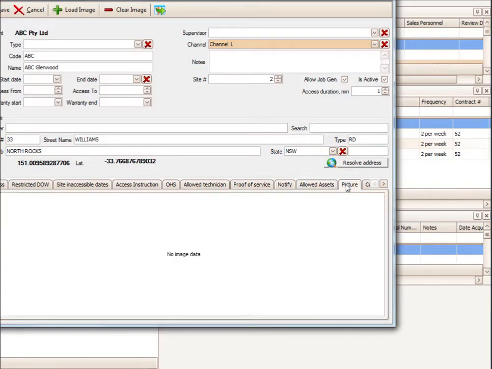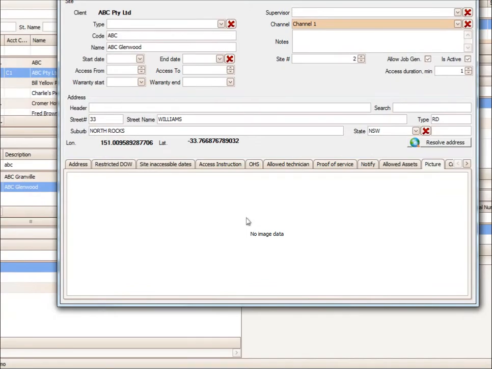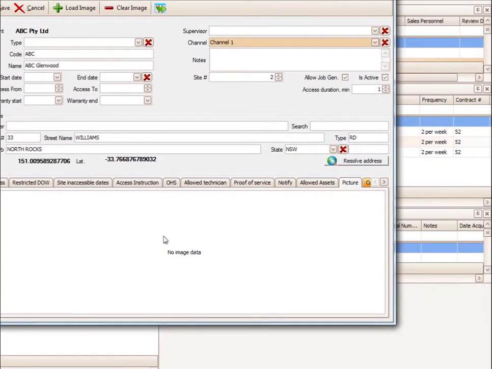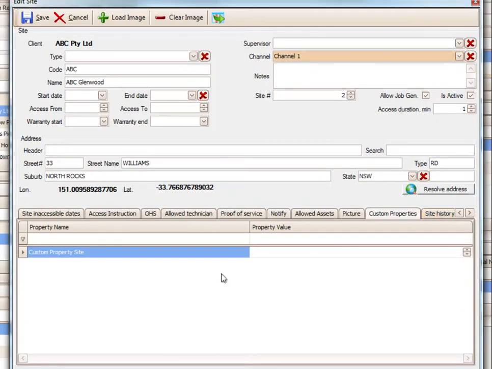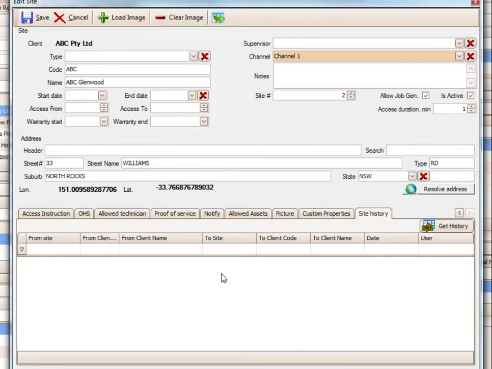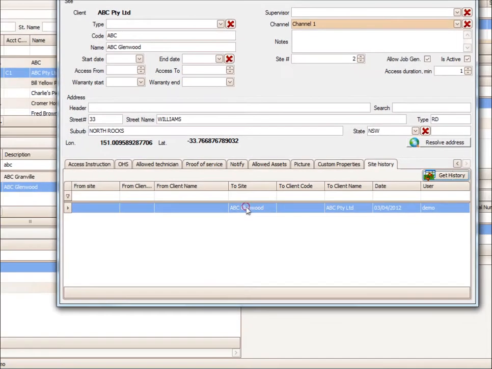A picture of the site or a plan can also be included. This will be sent to the field resource with the job on this site. Pressing the Get History button provides the history of that site.